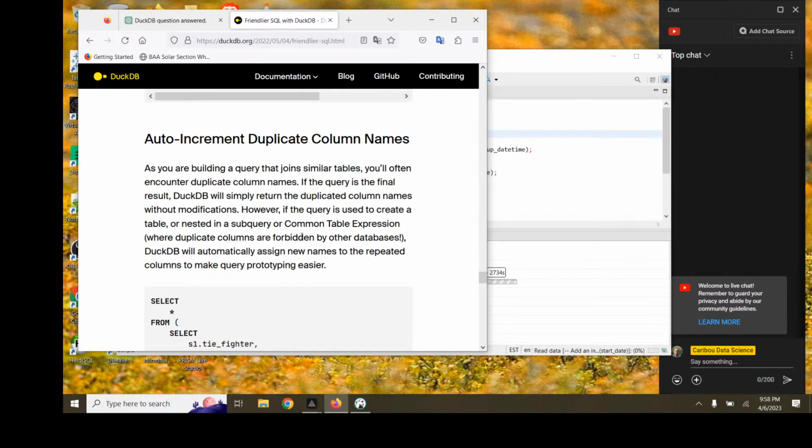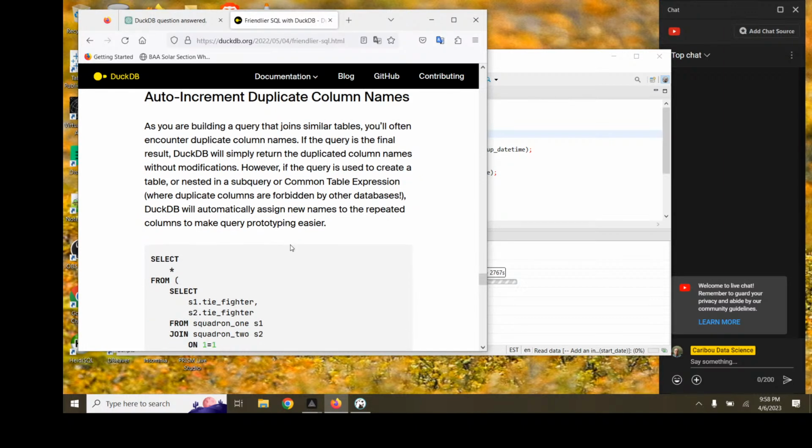Are you building a query that joins similar tables? You've often encountered duplicate column names. If the query is the final result, DuckDB will simply return duplicate column names without modifications. However, if the query is used to create a table or nested in a subquery or a common table expression, where duplicate columns are forbidden by other databases, DuckDB will automatically assign new names to the repeated columns to make query prototyping easier.